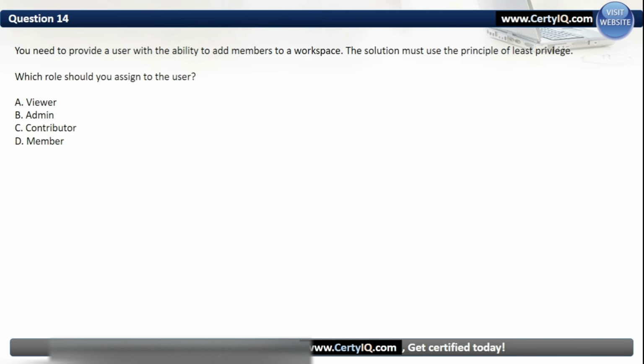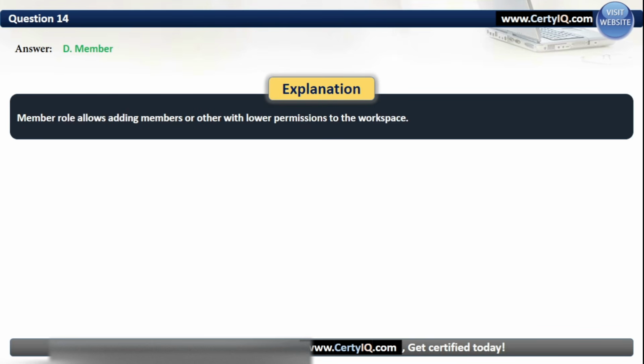Question 14. You need to provide a user with the ability to add members to a workspace. The solution must use the principle of least privilege. Which role should you assign to the user? Our options are A. Viewer, B. Admin, C. Contributor, or D. Member. The correct option is D. Member. The Member role allows adding members or others with lower permissions to the workspace.